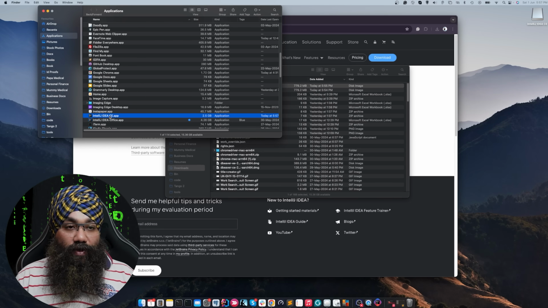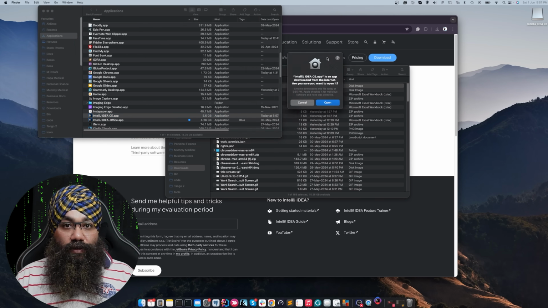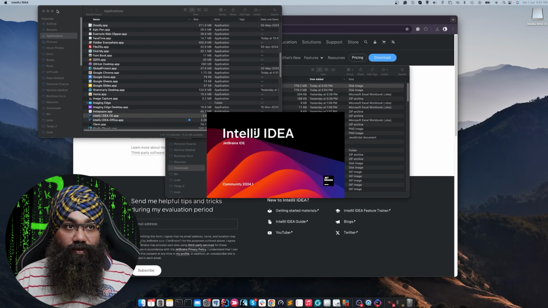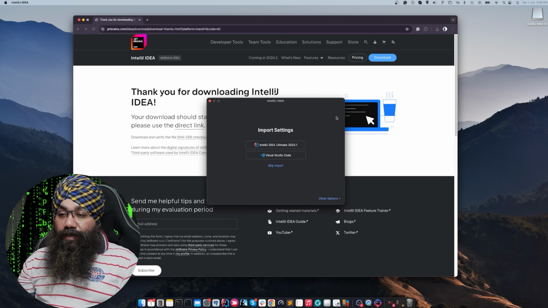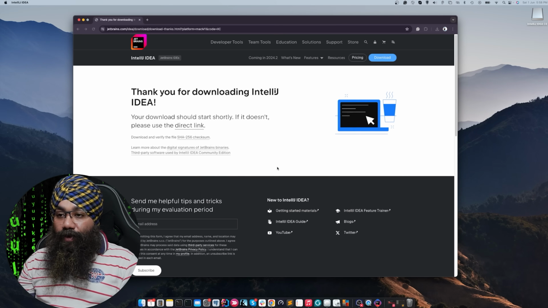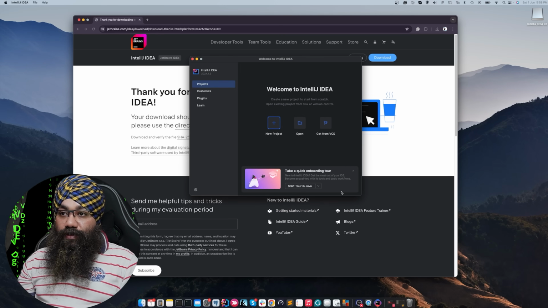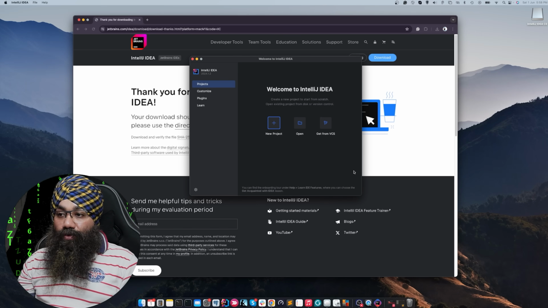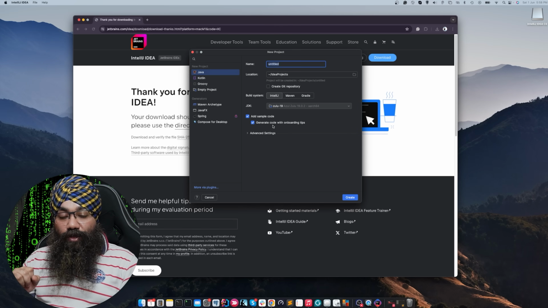Once I double click it, it will launch for the first time in front of us. It is asking for approval. Once I approve it, we can see that it has launched. It will ask you to import settings. I would suggest not importing any settings. Click on skip import, and then you will see this window. If you want, you can take this onboarding, but my suggestion is to simply click on new project and create a project for learning Java.